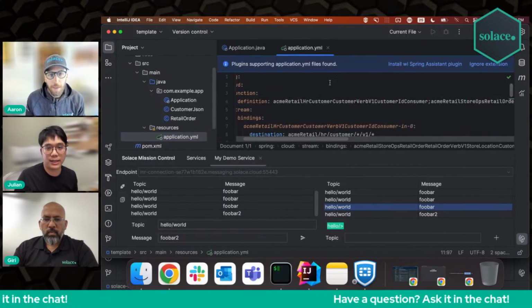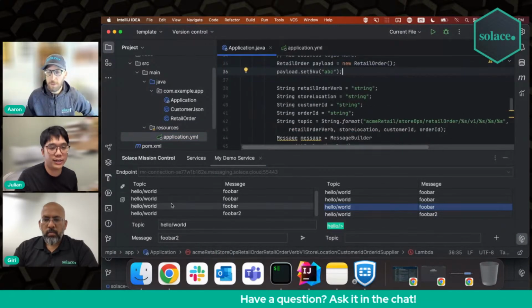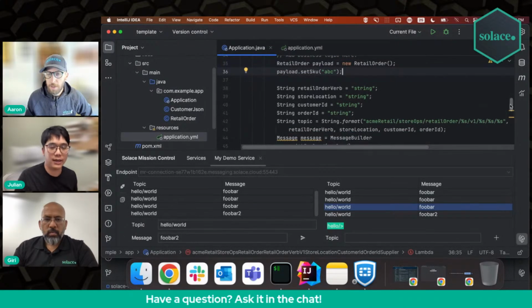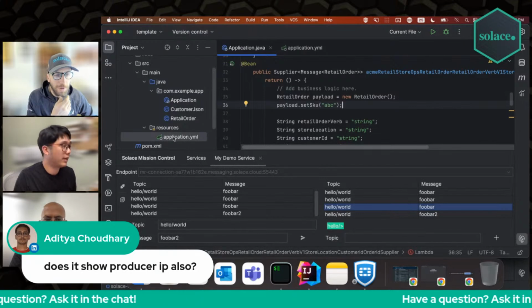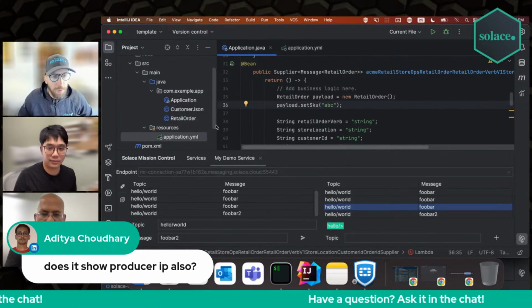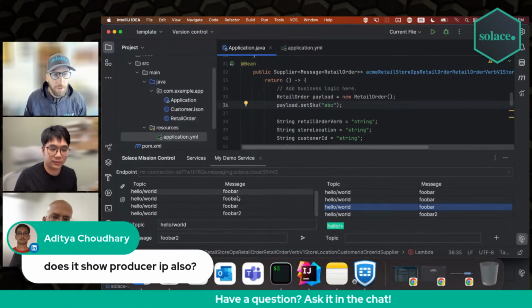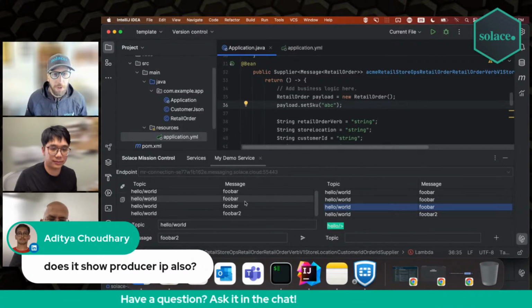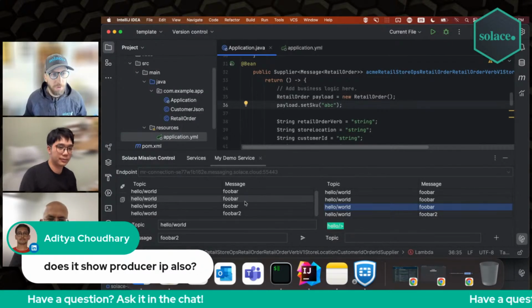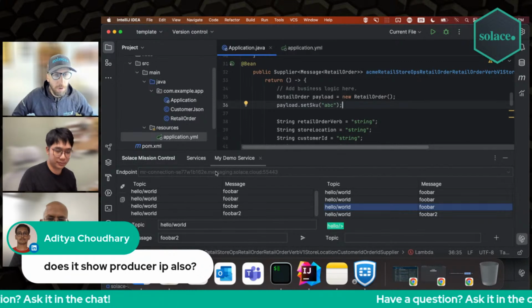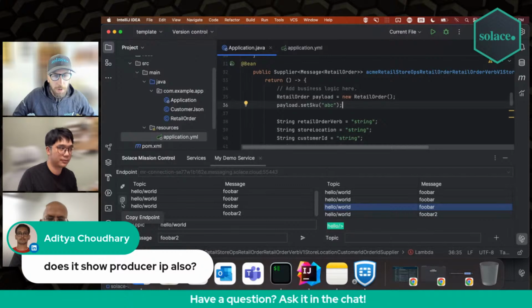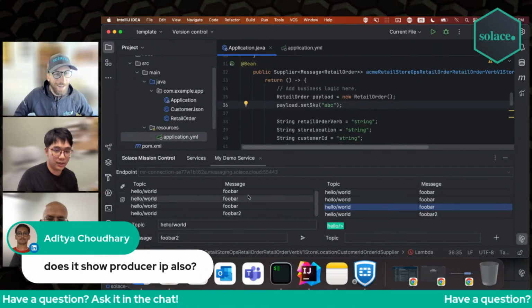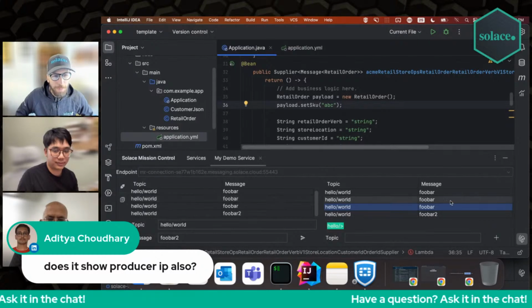And something that's kind of fun is, I generated an app using Aaron's plugin, and, sorry, Julian, we got a question here. Does it show the producer IP also? Well, this is Mission Control, right? So it's going to show you the broker credentials and the broker interfaces and ports. If you want to see where you're connected, the producer would be yourself, essentially. Your local IP address would be the producer.